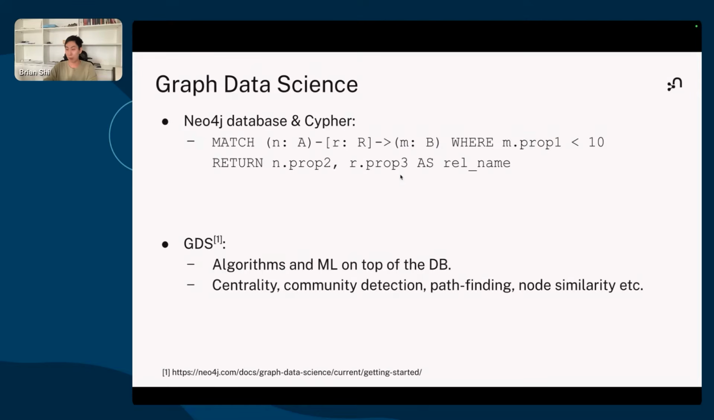But Cypher itself doesn't really cover all the use cases that someone wants to have on graph data, right? You might also want to run graph algorithms or machine learning workloads on your Neo4j graph, and that's where GDS comes in. It has a comprehensive set of algorithms on top of the database, for example, centrality, community detection, path finding, and node similarity algorithms.